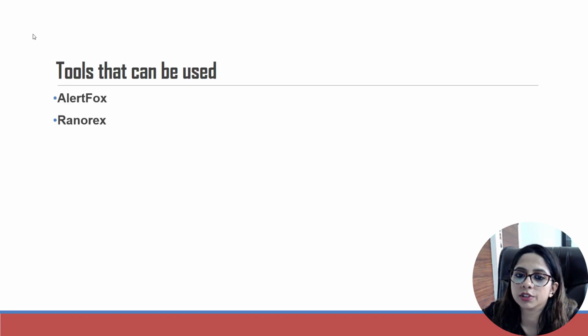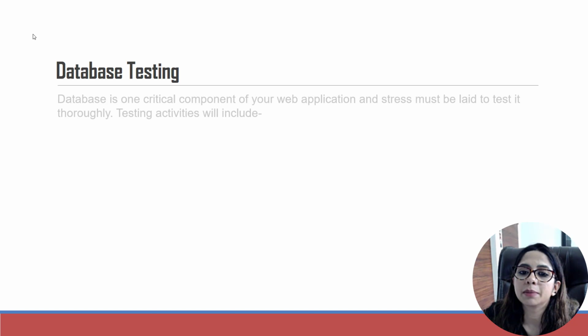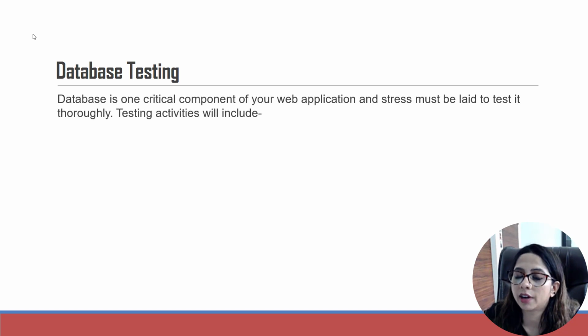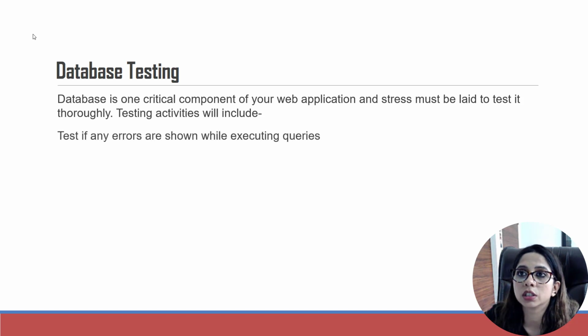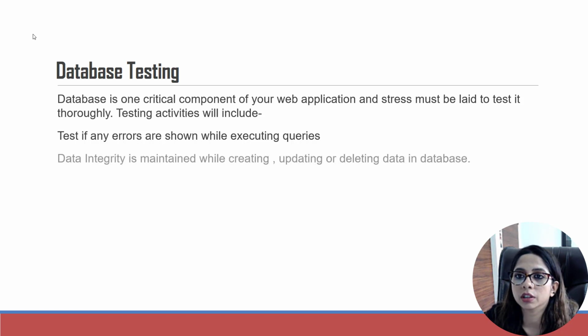Now the tools which we can use for this kind of testing are AlertFox and Ranorex. Database testing is about doing data validations from the front end UI and the back end panels. Also, it's very important that we test DBs using different query languages, to make sure that the UI is in sync with the databases. We can check the pipelines also, we can switch the flags on and off and test whether the DB is working fine or not.